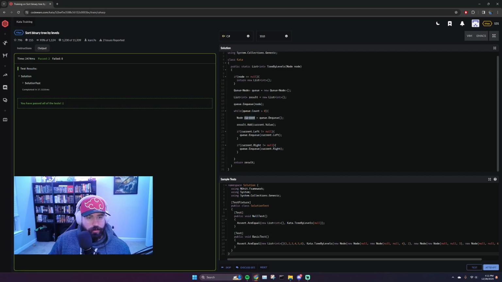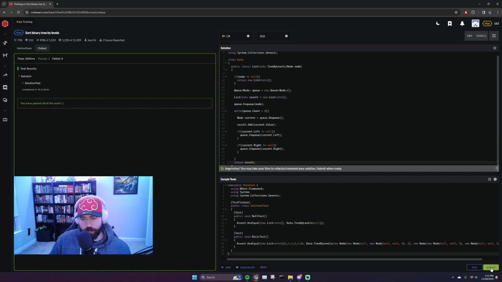the current node. We are going to add the current value to our list. As long as left and right of current are not null, we are going to enqueue them. Great. And then once we are done looping over and over, we are going to return the result. And we can click attempt, which usually does one or two more tests, and we are good to go. So let's submit that bad boy.